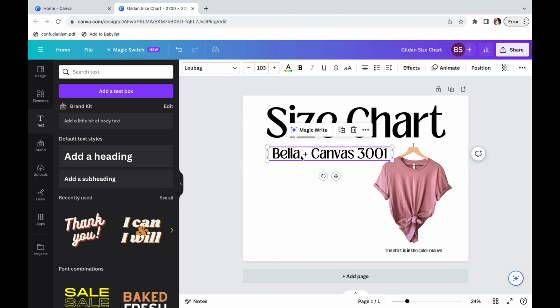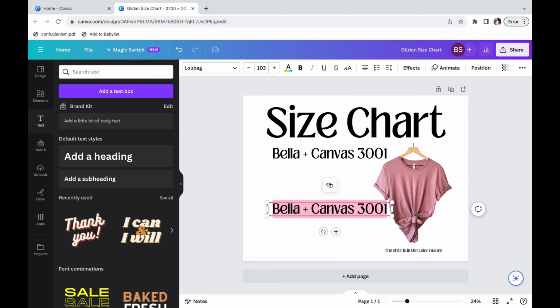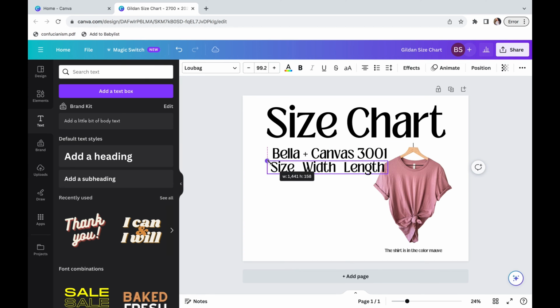Now we're gonna actually add the dimensions of each one of them, but first we have to add a text box that says size, width, and length. So how I do this is I go ahead and I click size, and then I do the space bar 3 times. I go 1, 2, 3, and then I will add width and go 1, 2, 3 again and add length. Now it is completely optional if you want to add sleeve. So a lot of size charts have sleeve on there. I typically don't add them, but again, completely up to you.